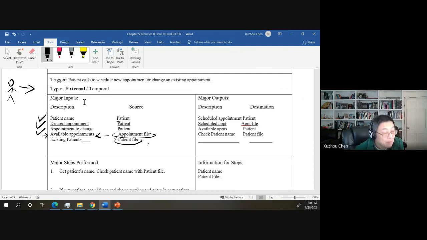And then the recipient is going to check the appointment file to see what's the next available time, so they can make an appointment. Okay, so that's mostly the input the recipient wants to get.